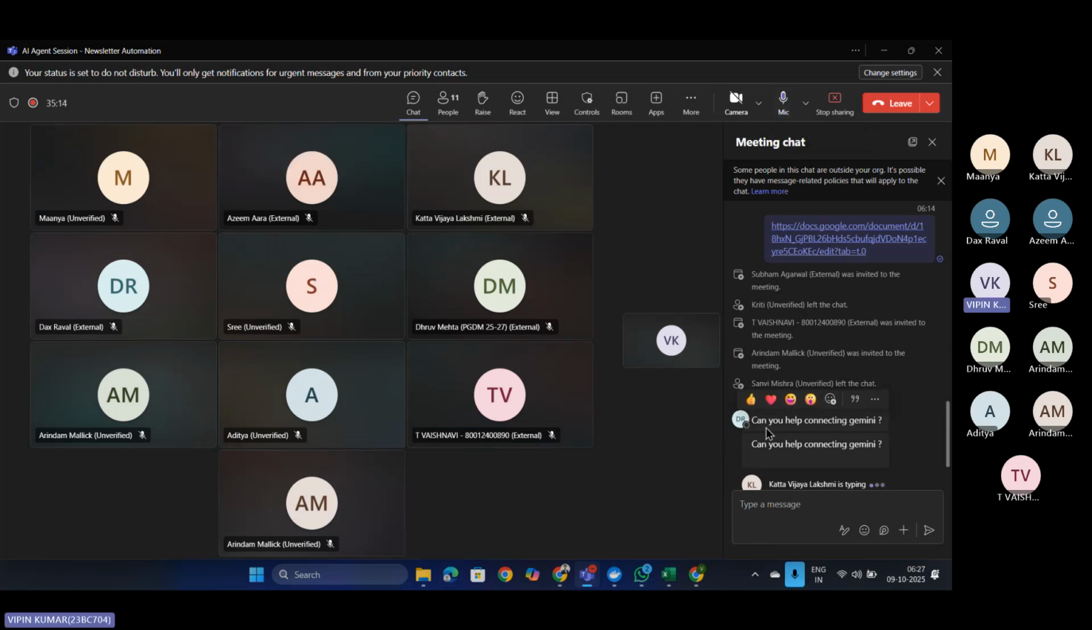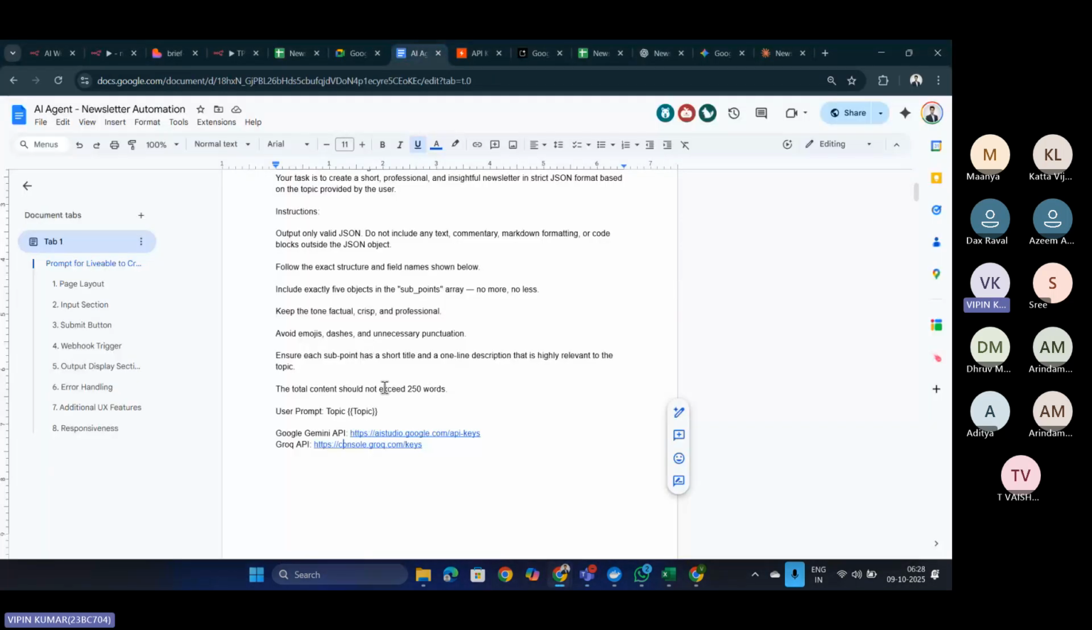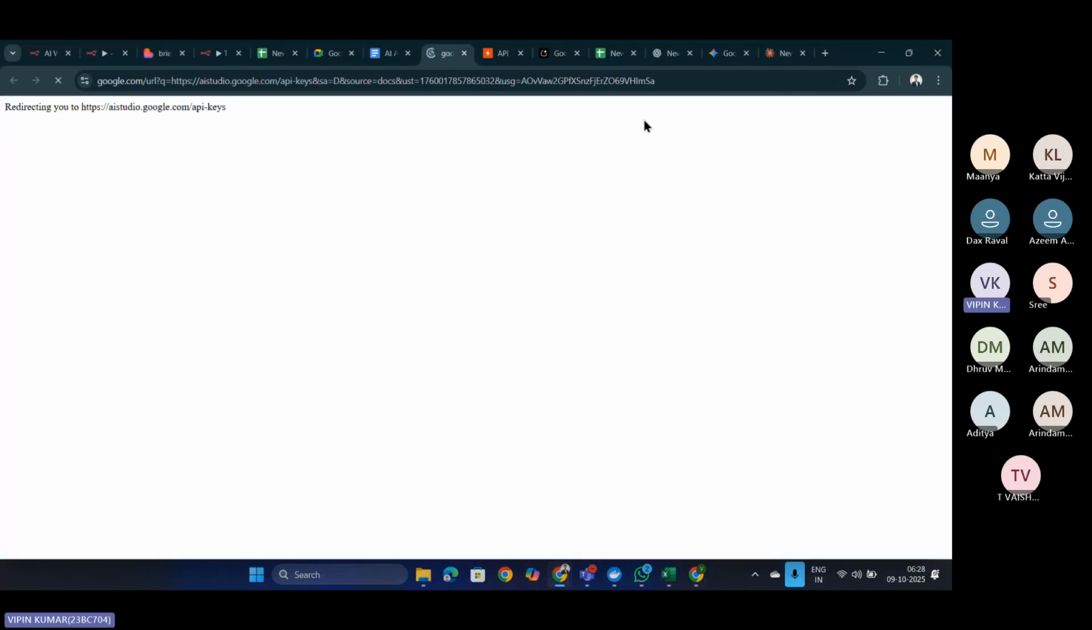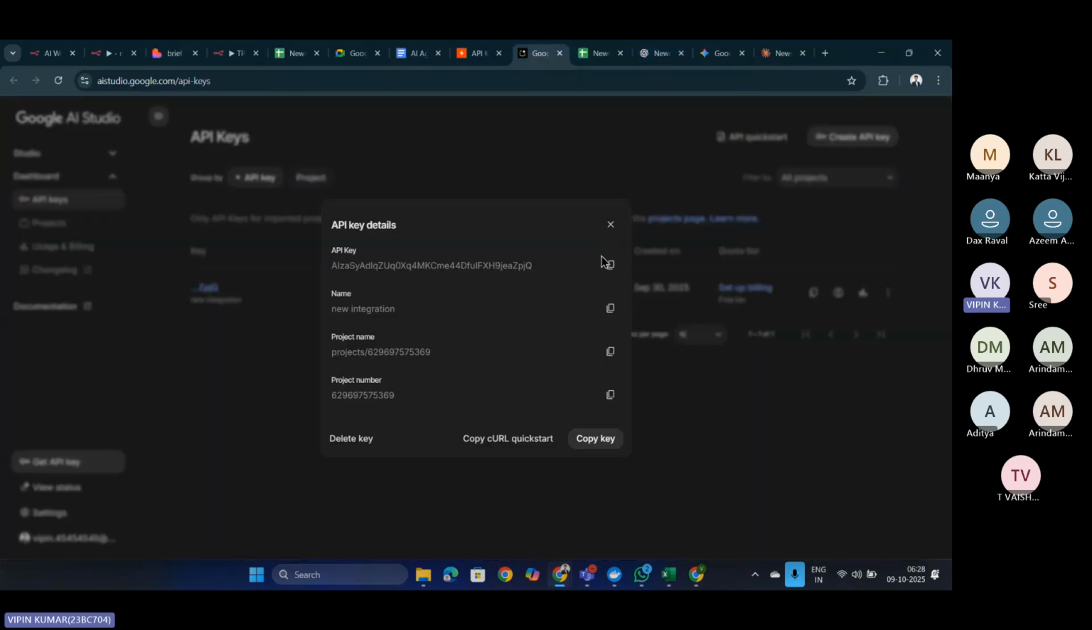Can I help connecting Gemini? Okay, sure. So I've attached the link for the Gemini one. So in case you have Gemini Pro, then you'll be redirected to this specific screen.